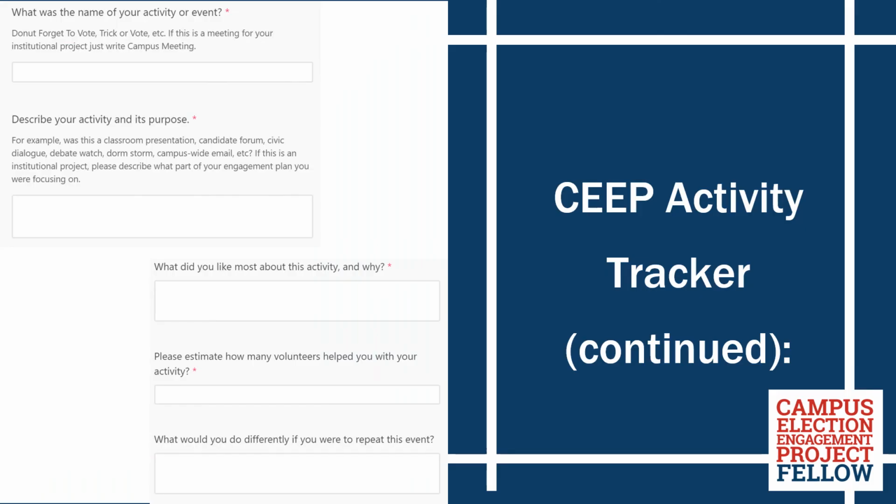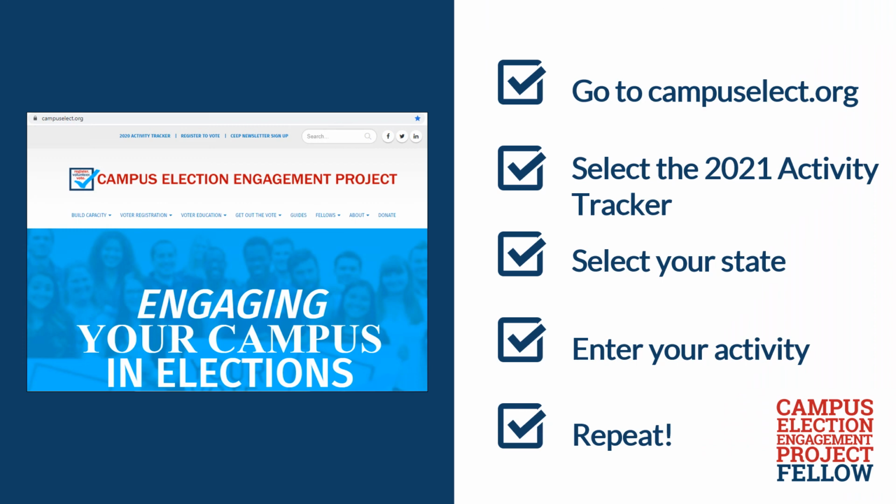The activity tracker is also an opportunity for you to reflect on your activity. You'll have an opportunity to describe your event in further detail. Please include as much detail as possible during this portion. This helps us to understand what your activity looked like and the kind of impact you're having on campus. You'll also have the space to reflect on your activity, what you liked, what you didn't like, what you would do differently, and so on. These sections help us understand how we can better help you in your future events. Ideas for activities can also be found in your fellowship handbook or on the CEEP website.